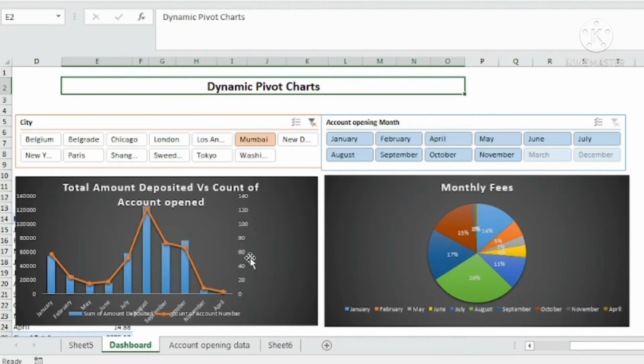Now if I want to see only one particular city like this, I will just click on that particular city, and this data changes for only Mumbai city, which represents total amount deposited and accounts opened for each month and monthly fees collected, and that is represented as percentage for all these months.